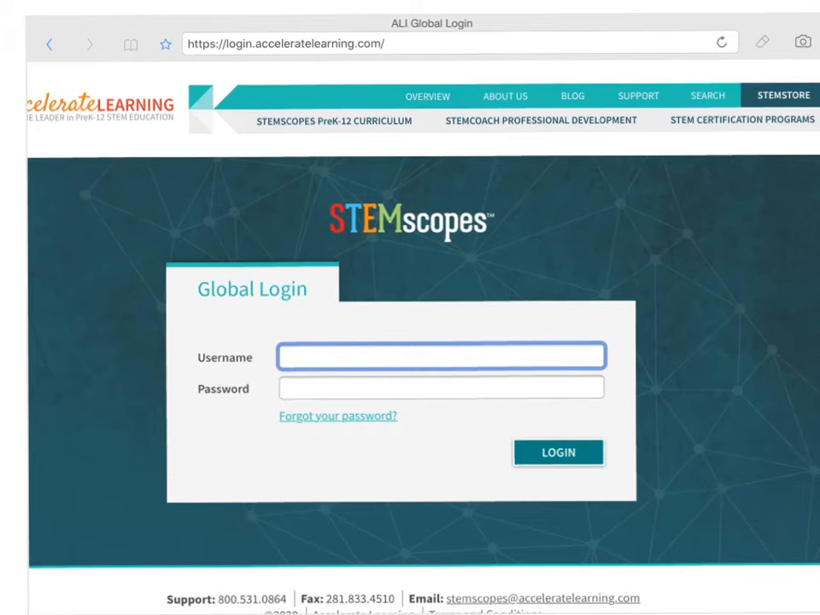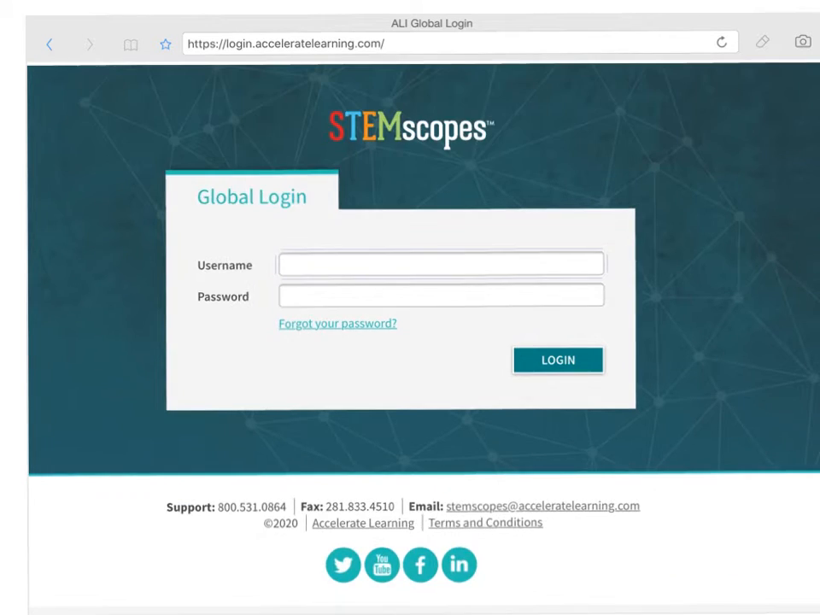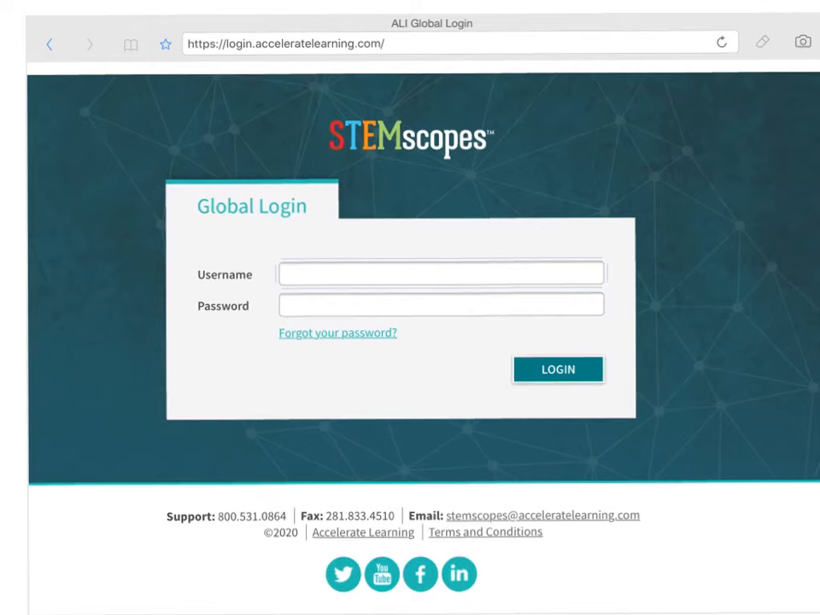I just wanted to show you how to log in to STEM Scopes. You're going to go to login.acceleratelearning.com, and this is what the screen is going to look like. And you want to log in using your username and password. And we're just going to push login right here.